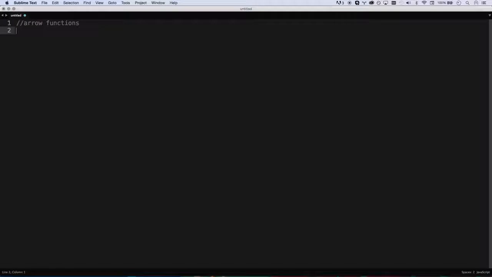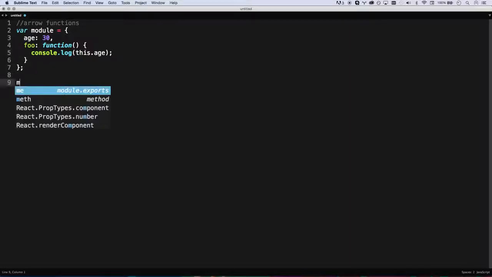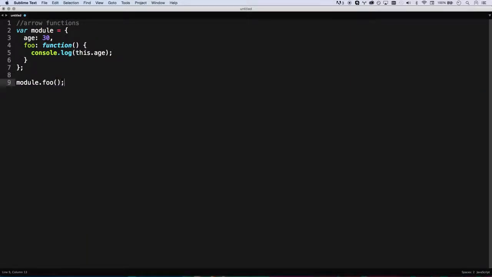I'll just code out an example here. Var module equals, my age is 30. My age is actually 34, but whatever. And then foo is some function, and this is going to console log this dot age. Okay, that's going to work just fine. If I run module foo, it's going to automatically log 30.